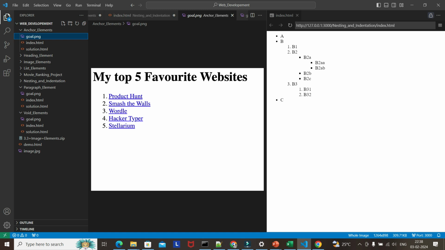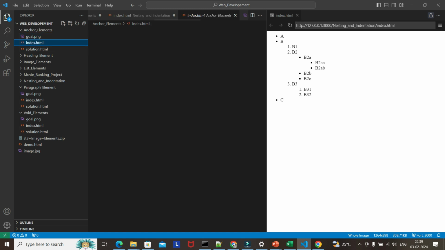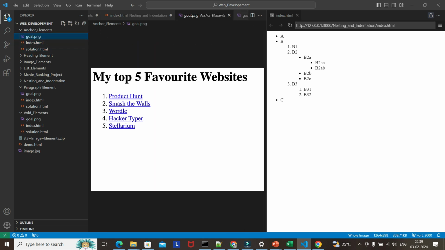So the goal is something like this. This is my top favorite websites, and we have to define it in an ordered list, and everything here should be a hyperlink. This one is already defined, so we have to define it in our code.